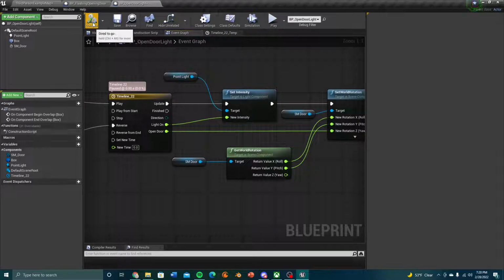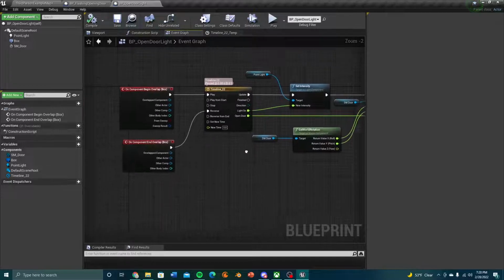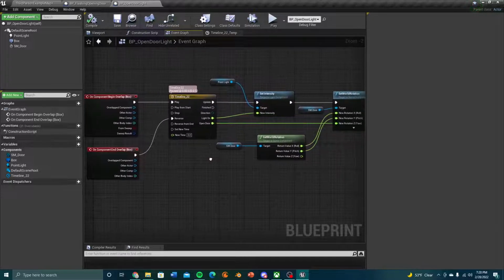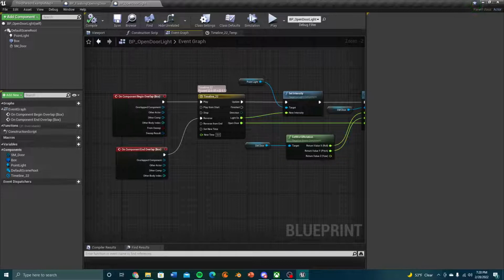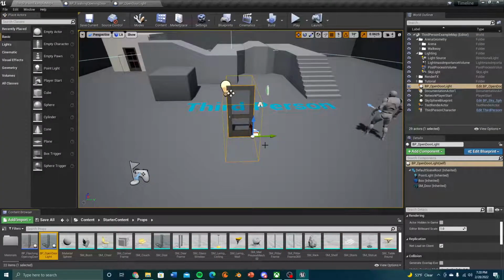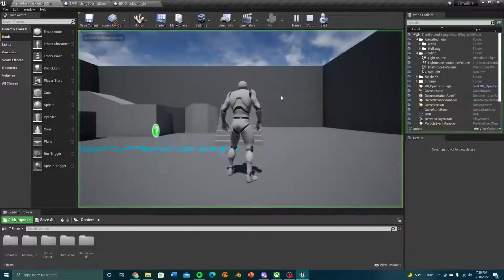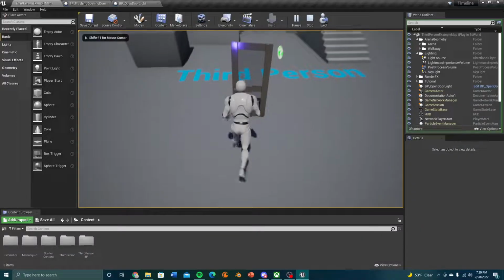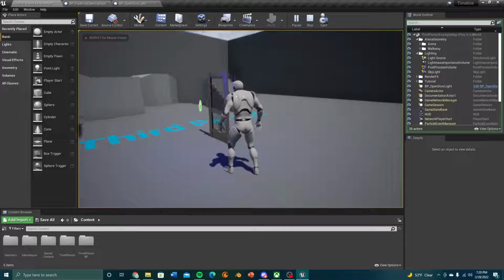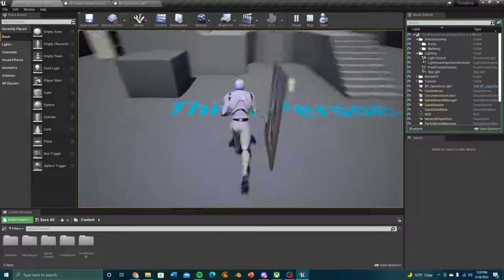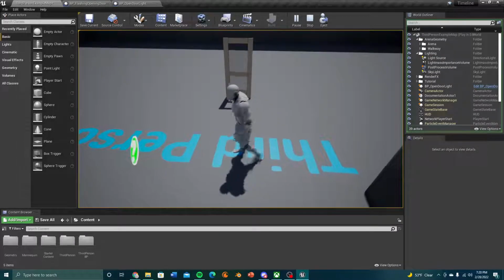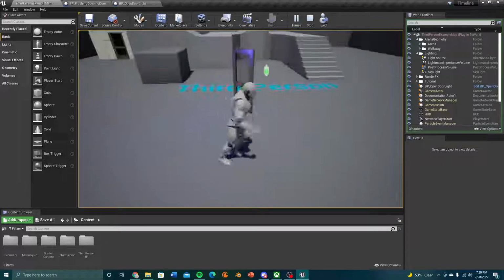Now you're going to compile, save, and make sure everything is connected so it looks good. Now save again, making sure, and now you can test it out. Going to play, go to the trigger, and it opens and the light turns on. You exit it, it turns off, and there you go.